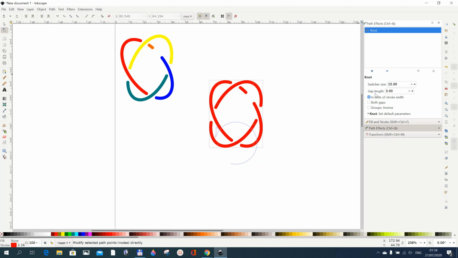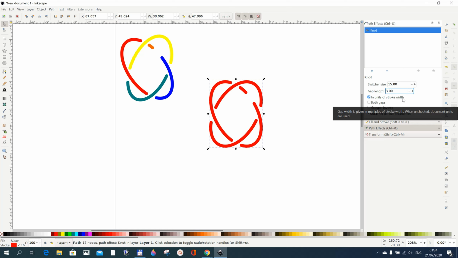Now the gap here, this gap length is 3. You can change it, you can reduce it. As you reduce it, you see the gap is closing. I bring it back to 3, and then there is 'in units of stroke width', that is this.